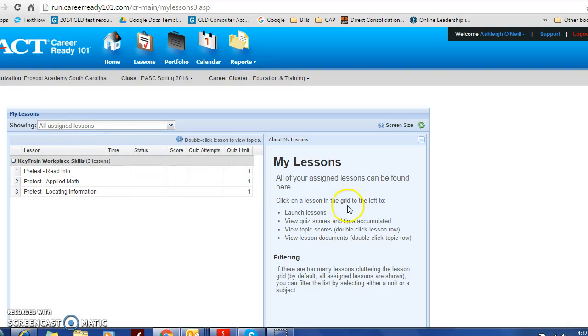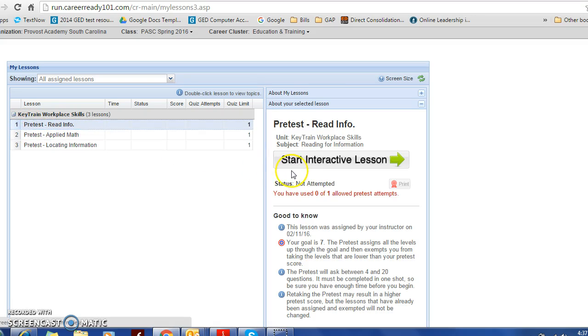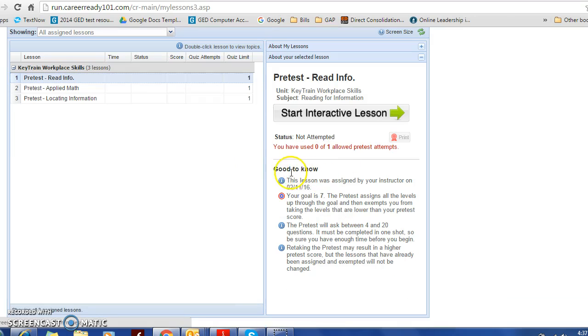When you get to the My Lessons page, there's going to be 3 different pre-tests for each of the subtests that are involved with the WorkKeys. I'm going to start with the Reading for Information, so I'm going to select that. And down here are some important tips and things that you need to remember when you're doing it.